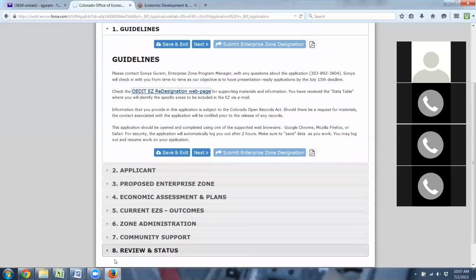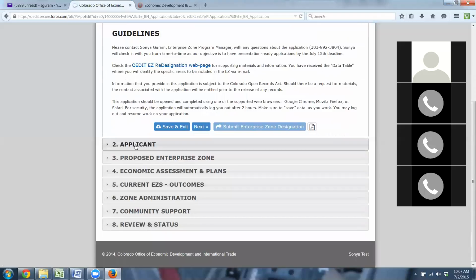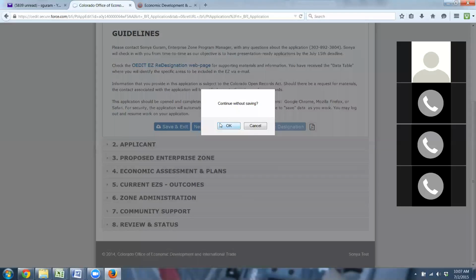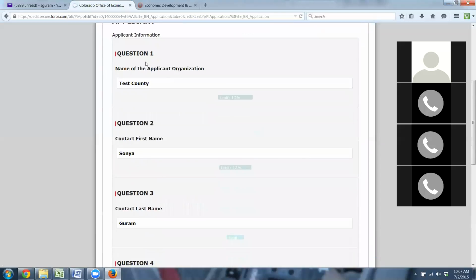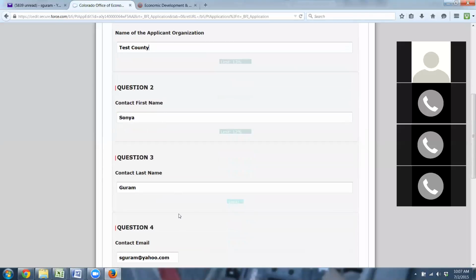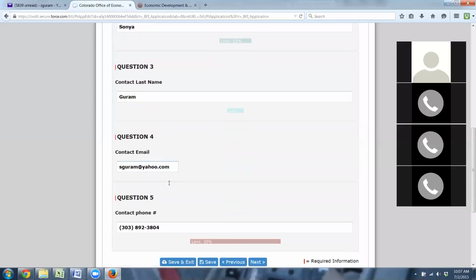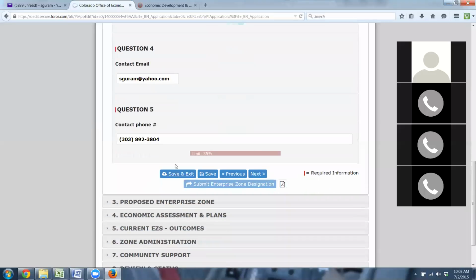They're set up in tabs. The first tab is just applicant information. This always pops up anytime you click on a new tab. It's just a warning in case you've entered information and not clicked save. There was some filler data in these first question sections. You will put in your information: your applicant organization, first name, last name, your email address, and phone number.